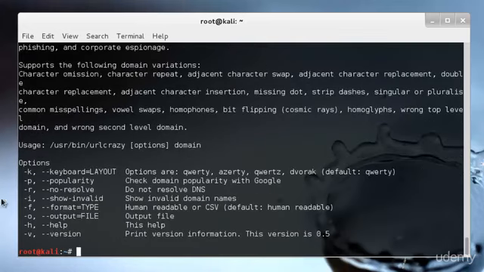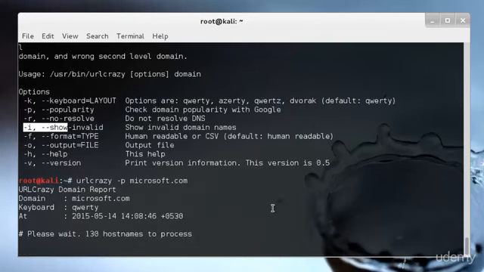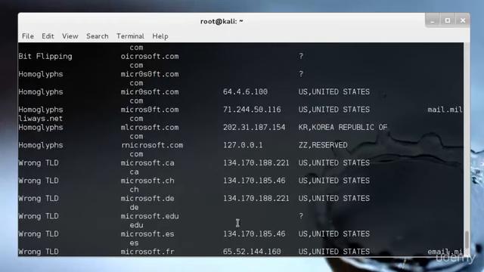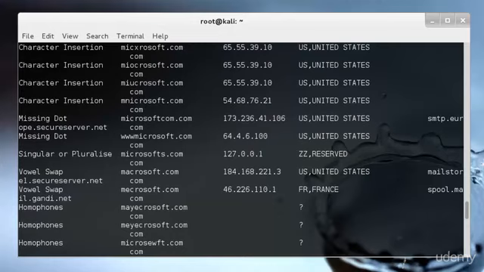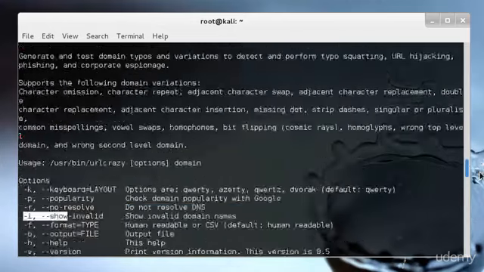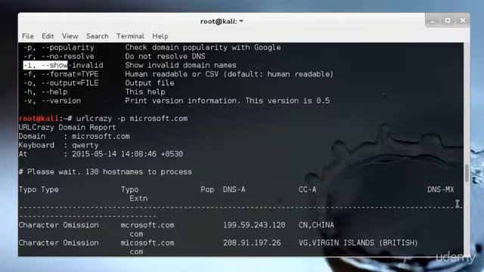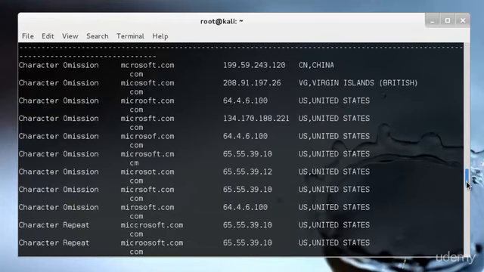I'll type I, and let's first check the popularity with Google. I'll type, let's say, surf.com, and type p. Okay, we have 130 hostnames. This is quite a bit, and we also have the IP addresses, so we can easily find out who is the person trying to cheat us.